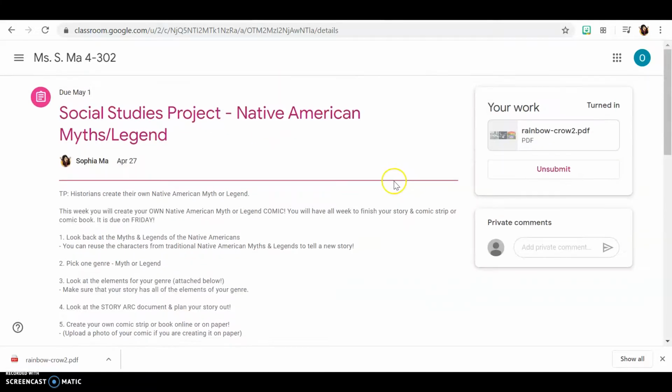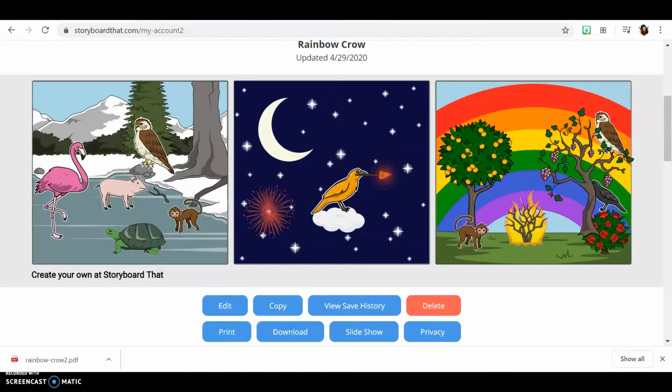And that's it. That's how you can download your comic strip from Storyboard That, and how you can upload it onto our classroom. Have fun, guys!